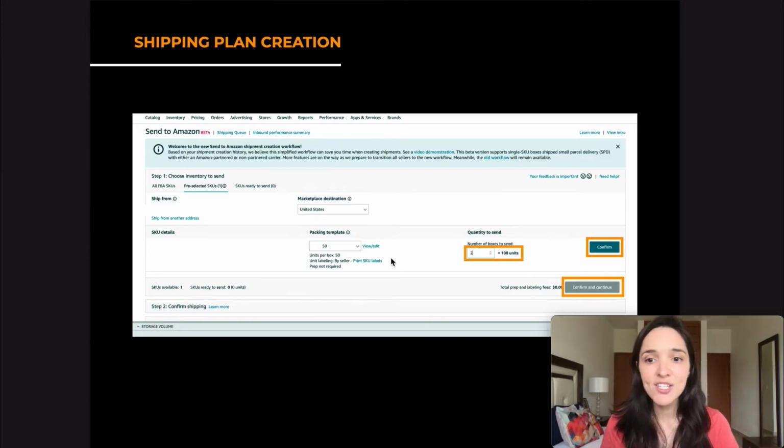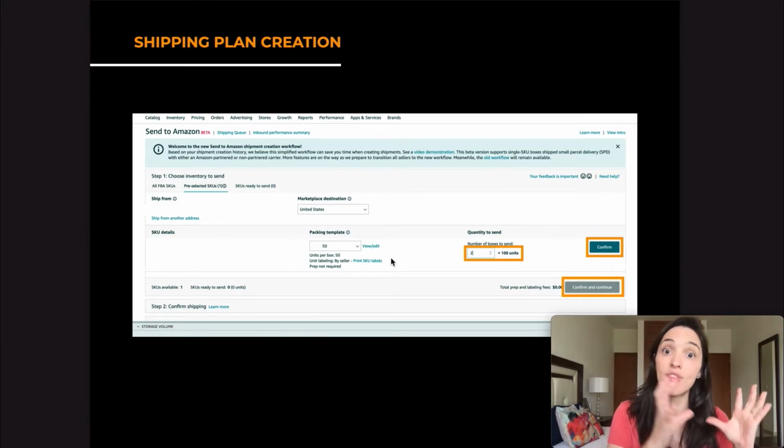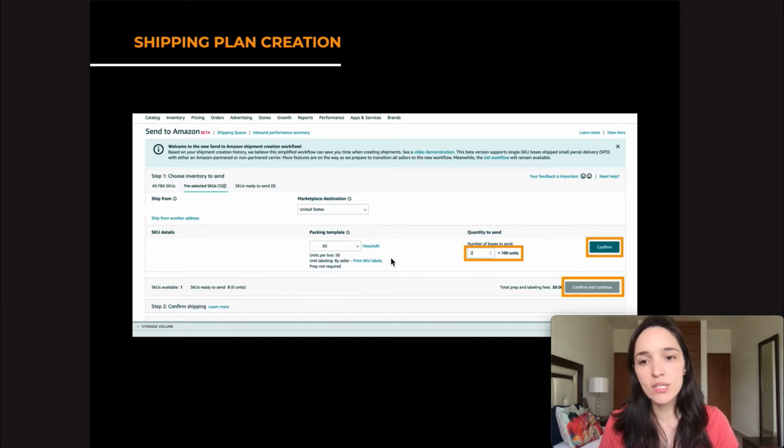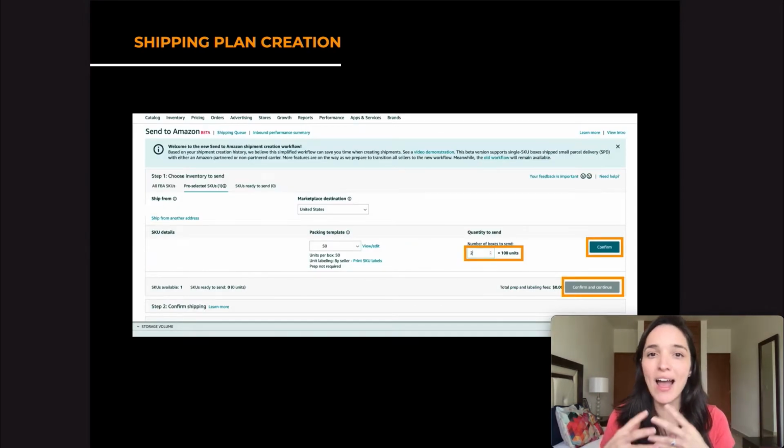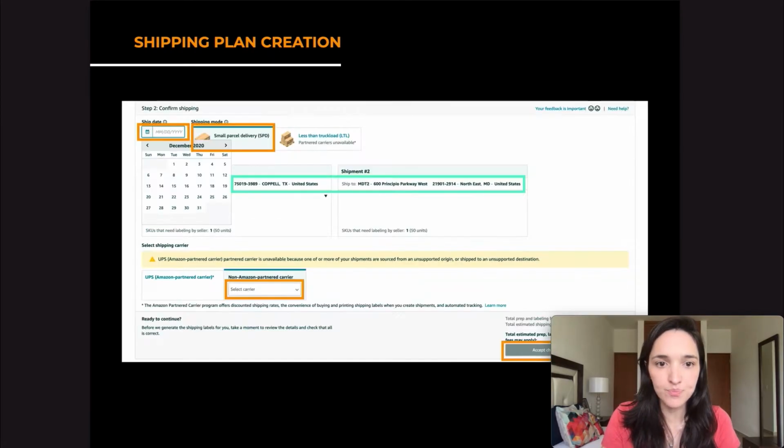Okay, and then next you're going to input how many boxes of that packing template you want to send. So for example, 2 boxes, and then you click on confirm. And then just going back, if you have an inventory limit, it's going to give you a red notice saying, unfortunately, you cannot ship, for example, 100 units. You have to click on modify and put, for example, 1 box. You can only ship 50 units. It will show you, you just have to follow this step by step. And then after it's all okay, you just click on confirm and continue.